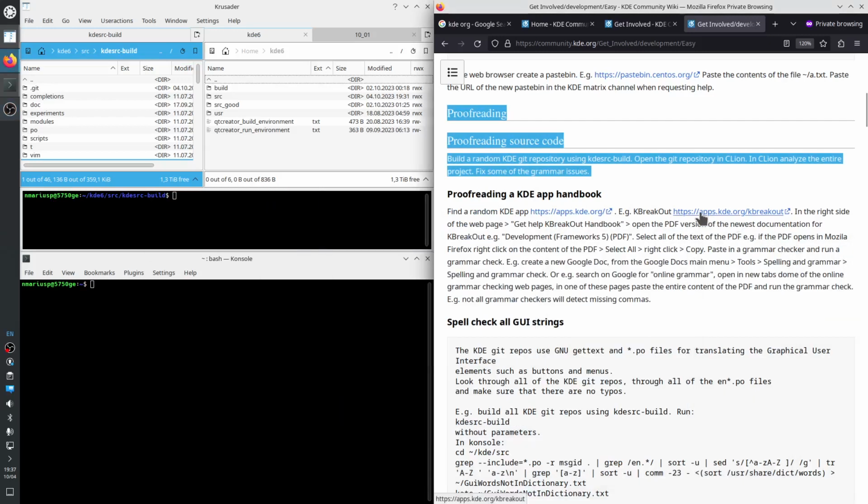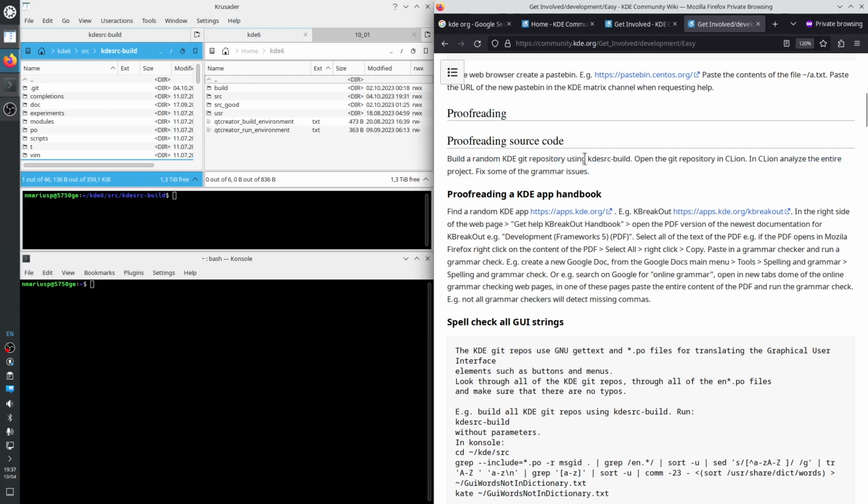Hello, today we are going to proofread the source code of a number of KDE Git repositories using the integrated development environment CLion. So first of all, I have set up KDE src-build for Qt 6. Let's go there.